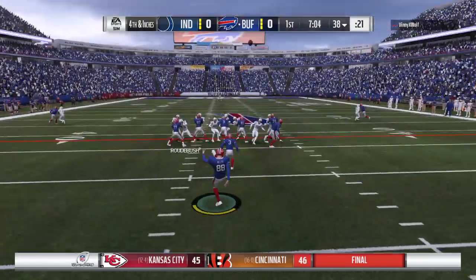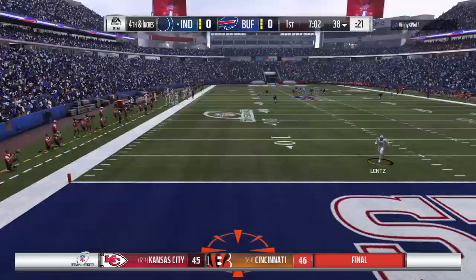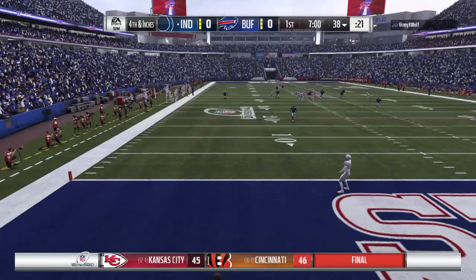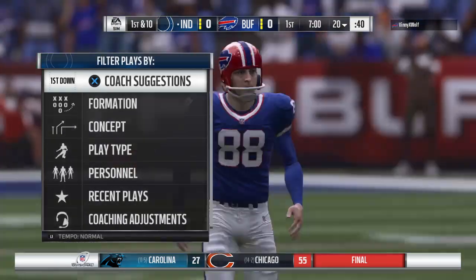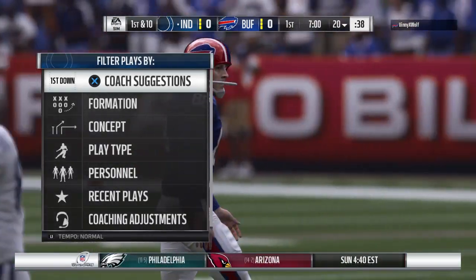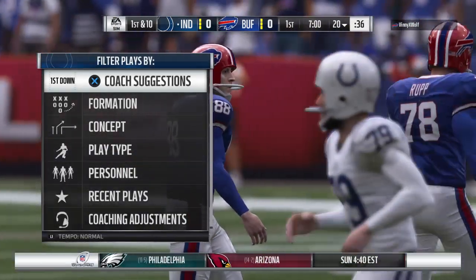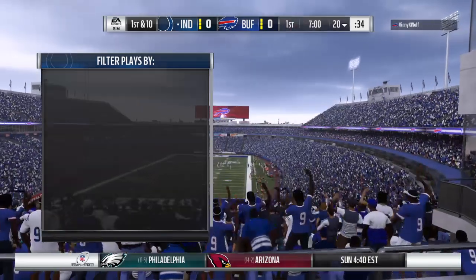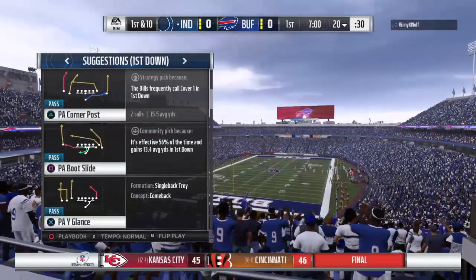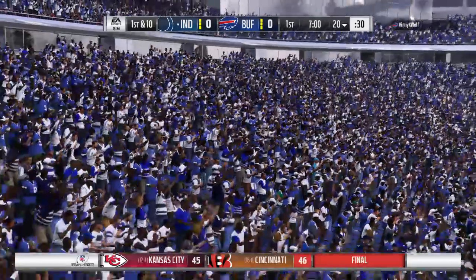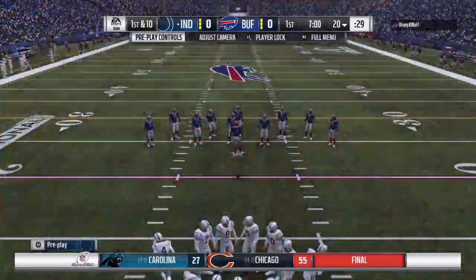Okay, not a good punter. He steps into this one, and this is a rocket. Now this is going to carry well into the end zone for a touchback. Can't quite see who the punter is. I don't remember. I was more worried about whether you're going to try to run it.